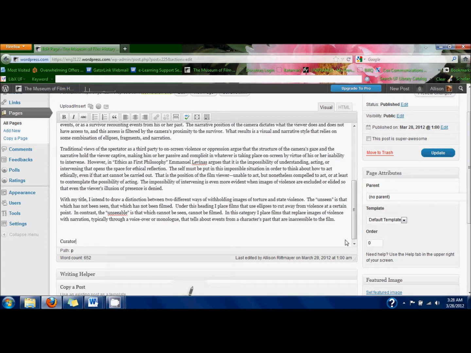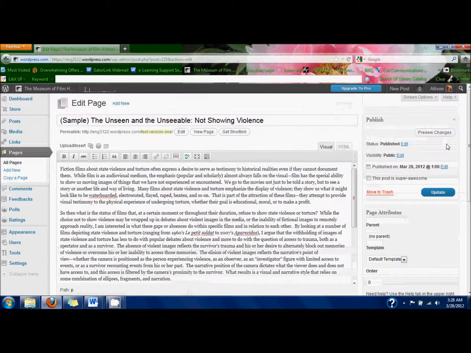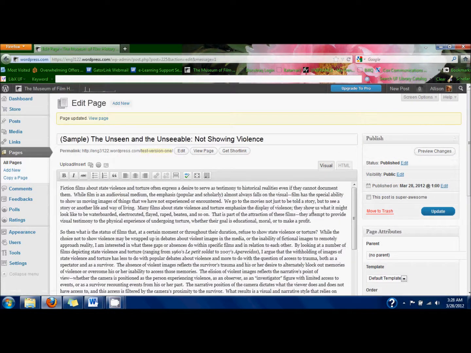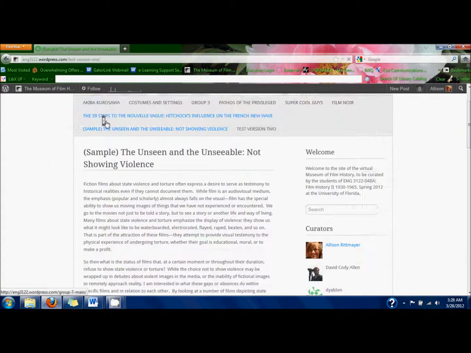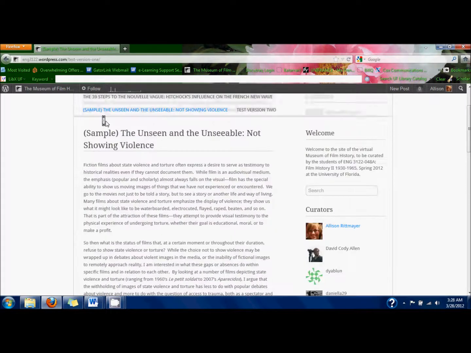I have to put my name at the bottom. That's something I noticed when I previewed it, that I forgot my name, so I'll put that in now. And that's pretty much it for this page. So I'm just going to click update. And you can see at the top it says page updated, view page. And if you click view page, it takes you to its layout on the actual site.